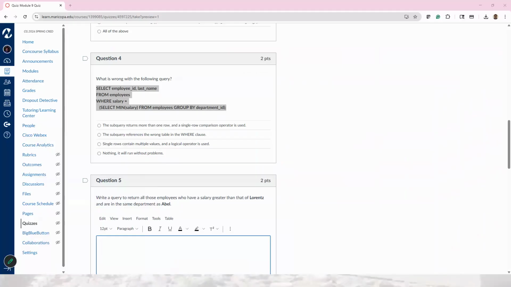So basically, it's only because we're using a single row. If you remember, we're using a single row query operator here, where salary equal. So that's going to return more. If you're returning more than one row, then it's not a single row query. So yes, A would be the correct answer there because of the comparison operator of the equal sign.